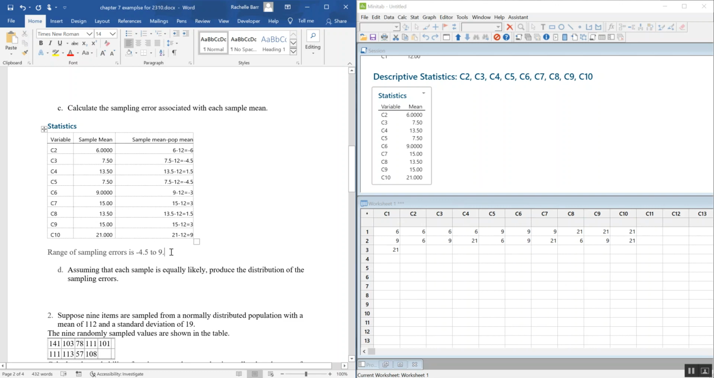So we're going to assume each of these is equally likely, and then produce the distribution of sampling errors. In order to do that, I'm going to type them into Minitab and let it make the histogram for me, because that's what a distribution looks like. If you want, you can also do a table for this one. I'm going to do that as well, because that's what a distribution is. It needs to describe the values and how often they occur.